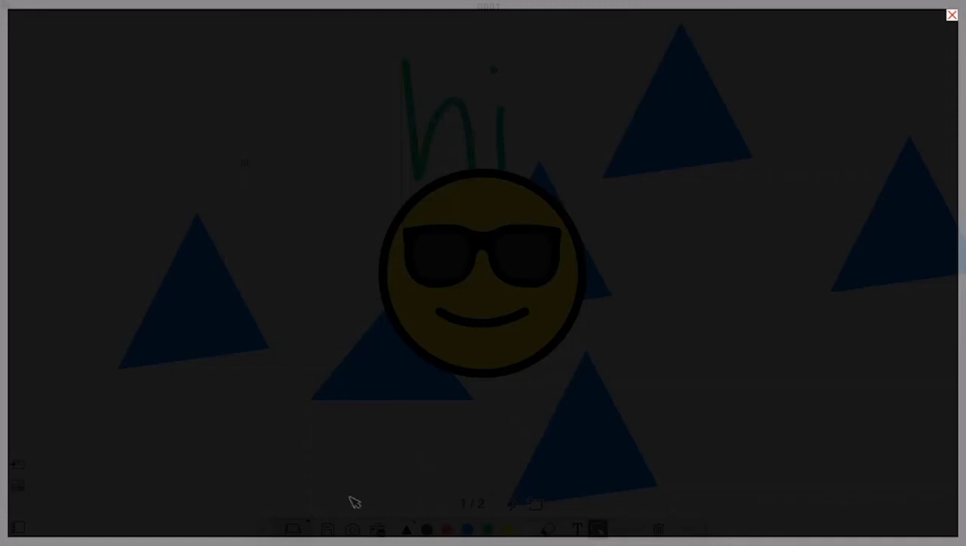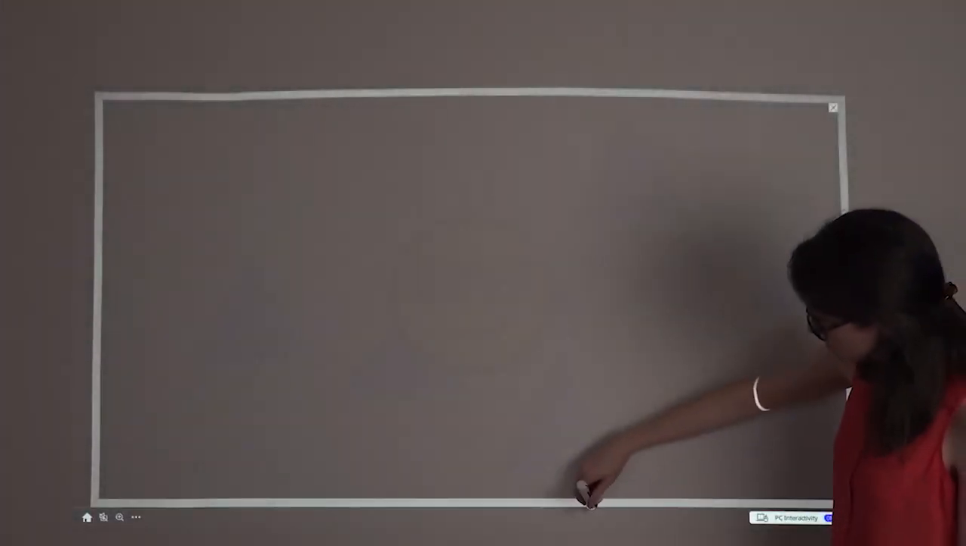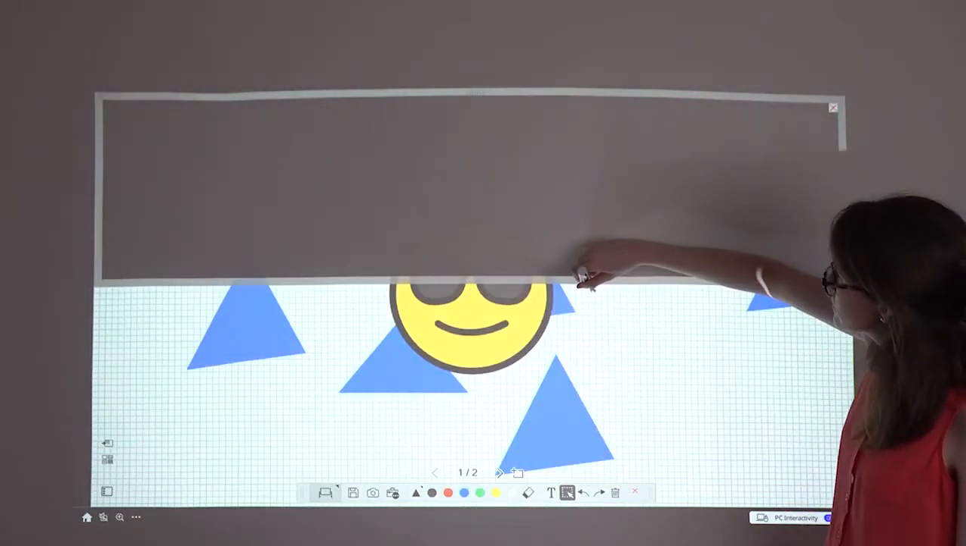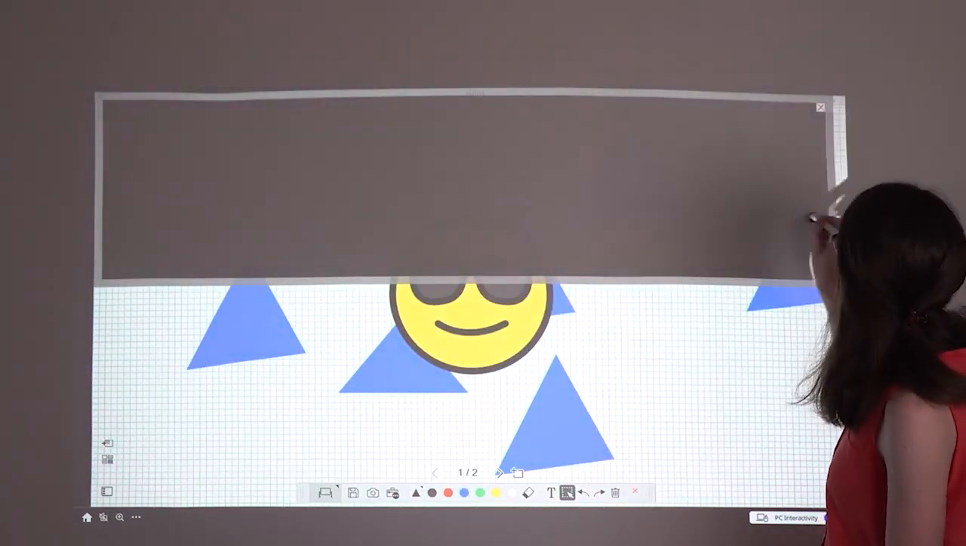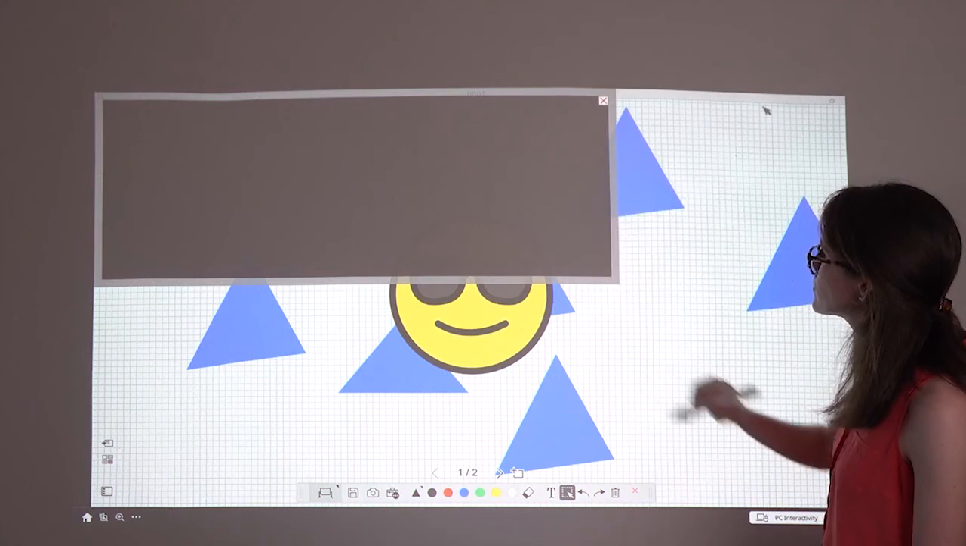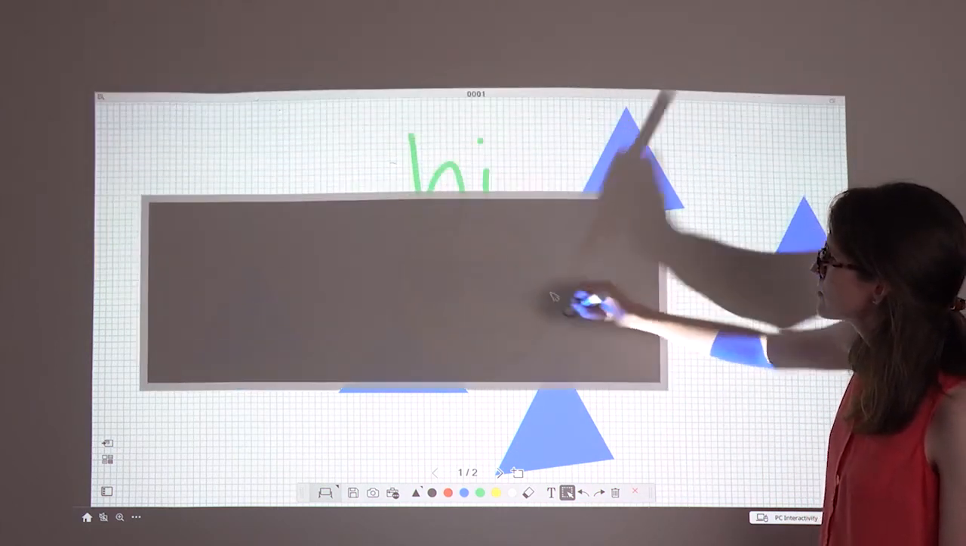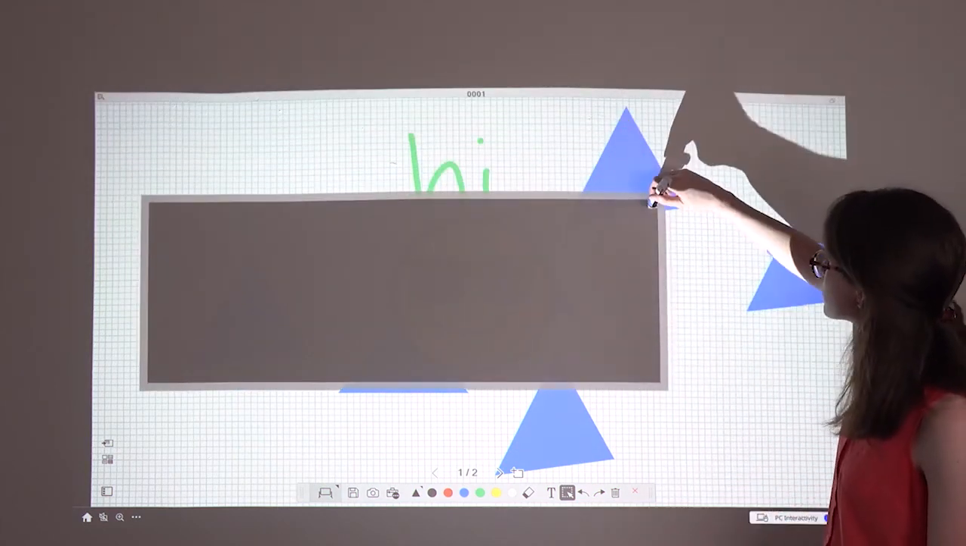Select this icon to cover the display with the shade and hide content. Drag the edge of the shaded area to resize. Click this icon to delete the shade.